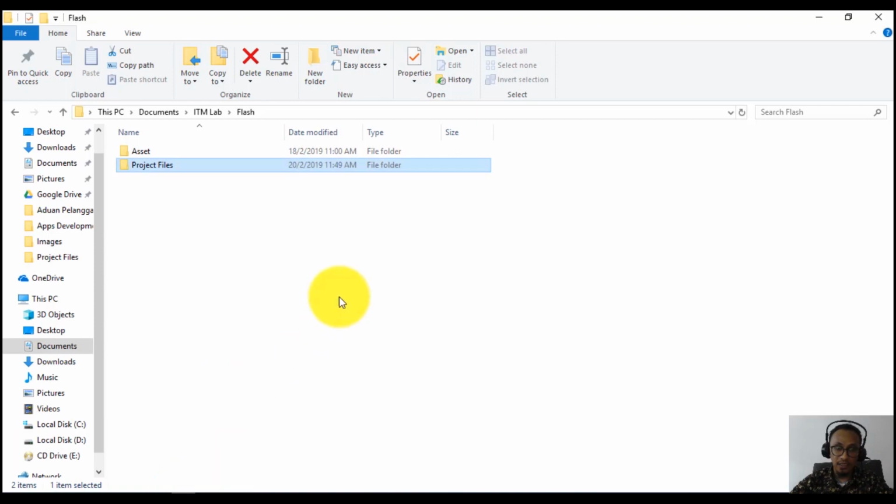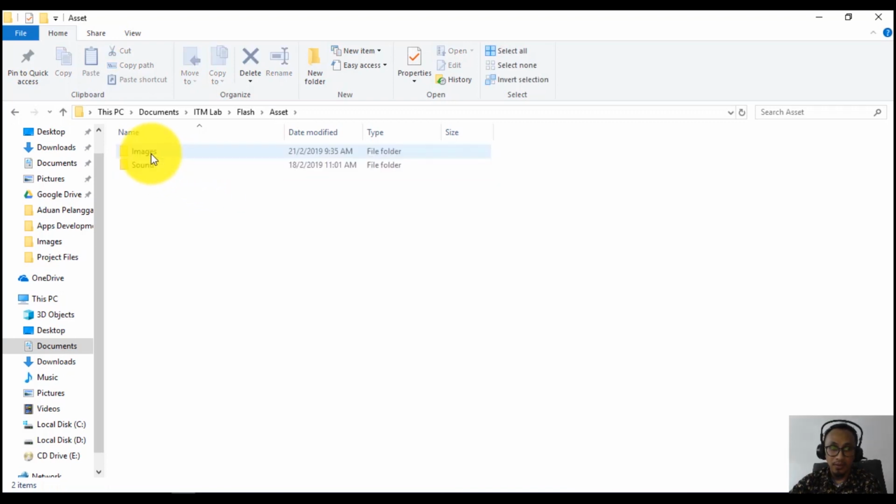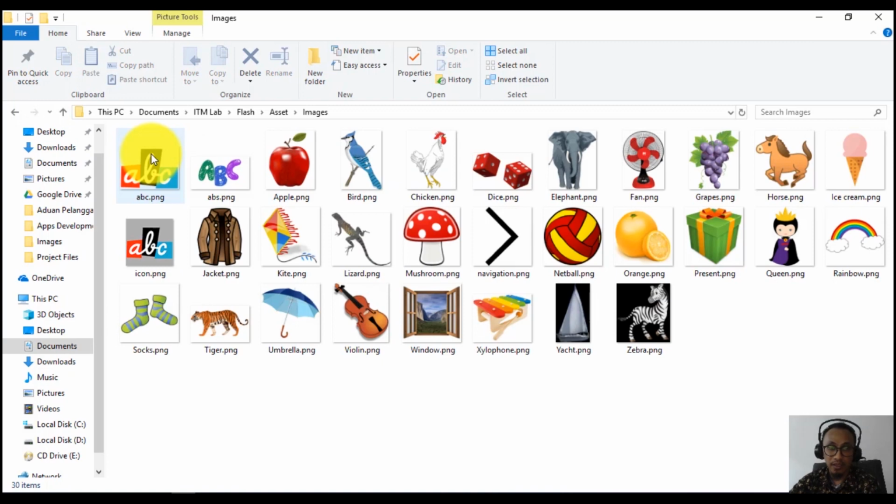so here is the project file, which is the asset that I'll be using. I have here the images for the application. Okay, I have sorted all of the images by alphabetical order. So for example, we have here apple, A for apple, B for bird, C for chicken, D for dice, elephant, fan, and so on.